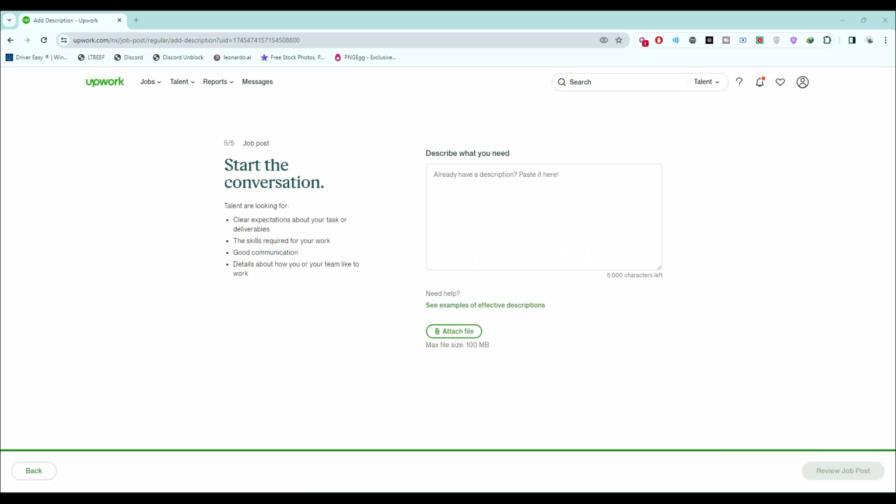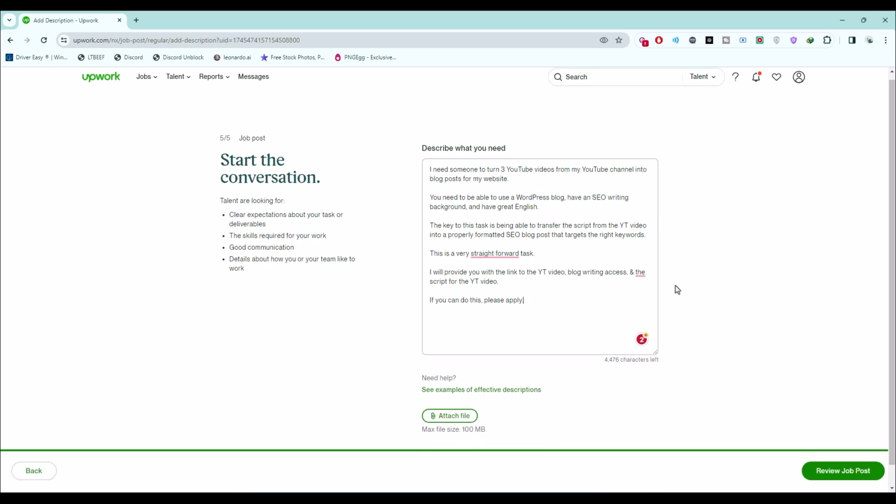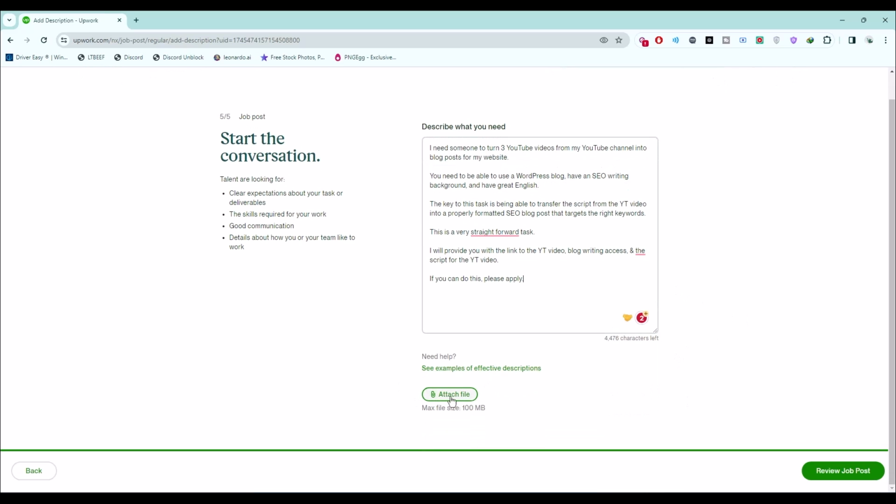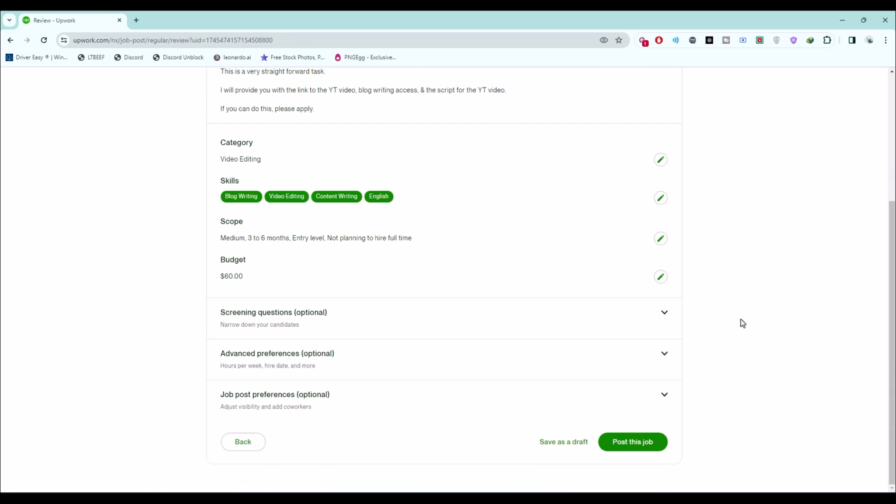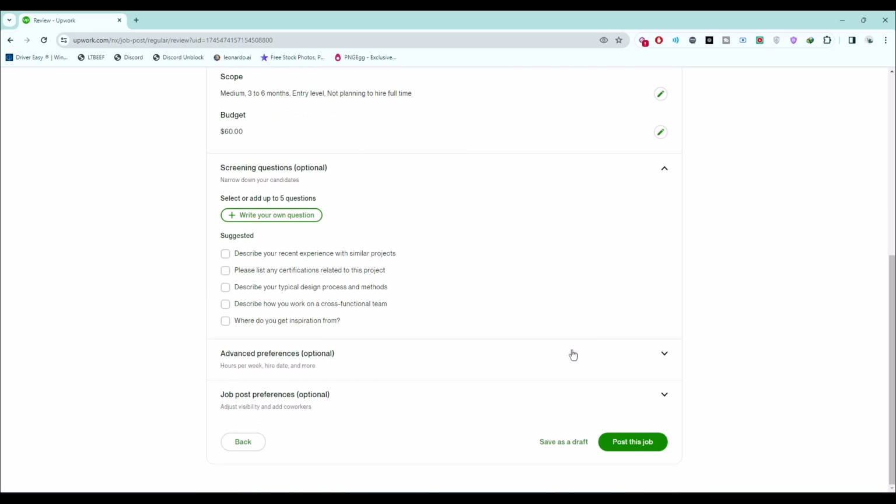And right over here, just simply add your description that you want the freelancer to know before applying for your job. So after writing the entire description, you can attach some files if you want to, and after that click on review job post. Now over here, there are a few settings that you can play around with. Like for example, you can add some screening questions that you want the freelancer to answer before applying for your job. And after that, the advanced preference.